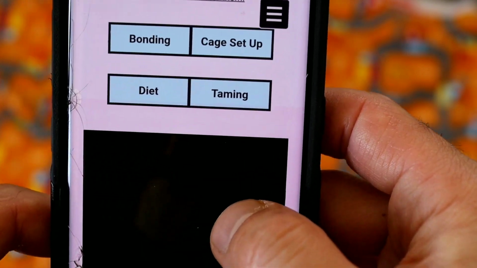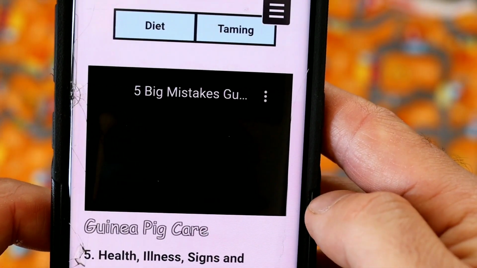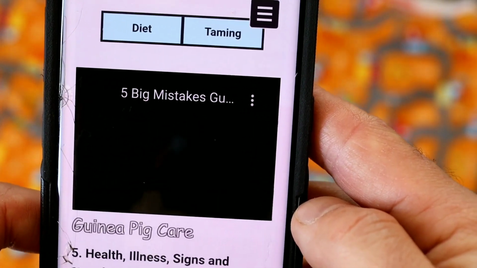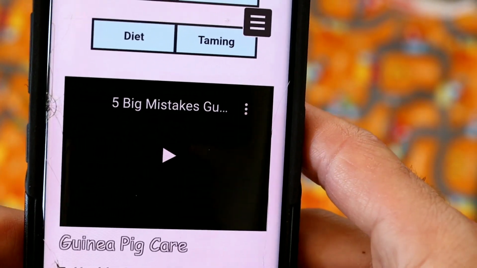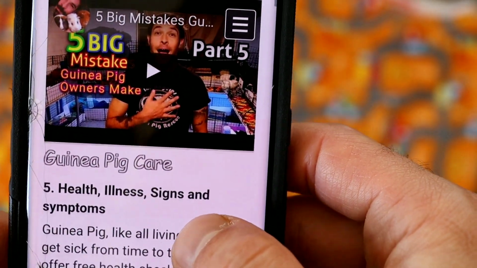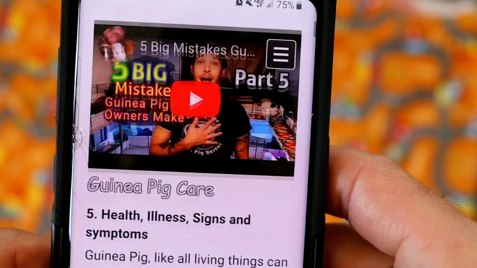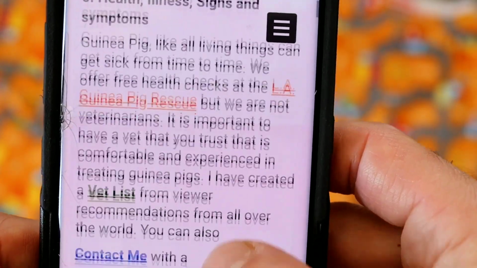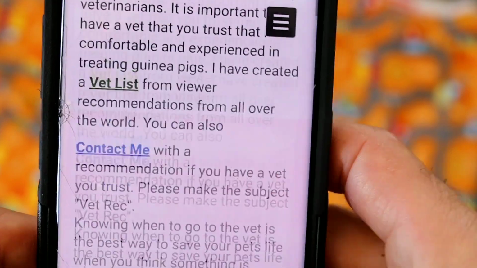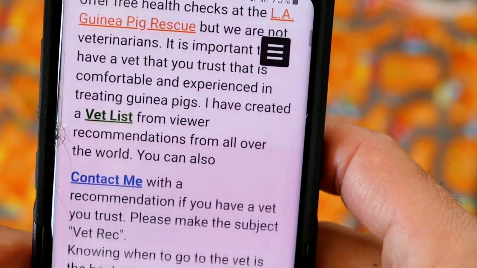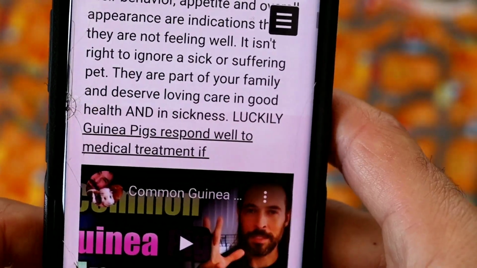So I'm on my slow satellite internet out here in the middle of nowhere, but it's still, here we go. So health, illness, signs and symptoms. So this talks about some of the common illnesses, and then I've got a vet list, which we'll take a look at in a second.